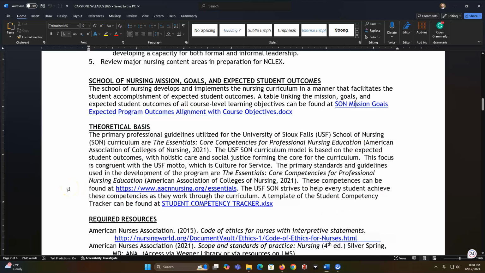So, School of Nursing, mission, goals, and expected outcomes. If you were curious about what we are doing and why we are doing it, this is it. And tied to that is our theoretical basis. You can look at this and look at the competency tracker to see why you're doing what you're doing.